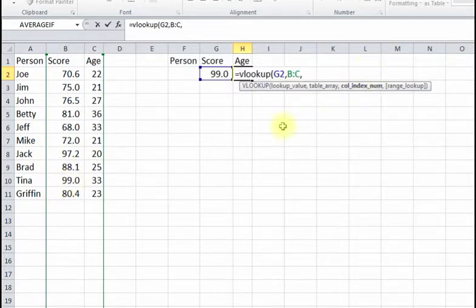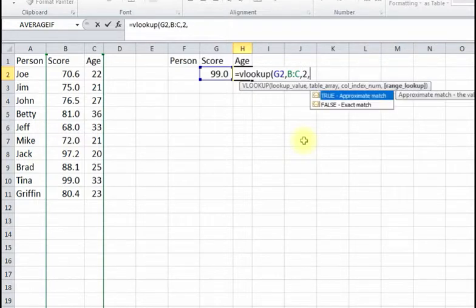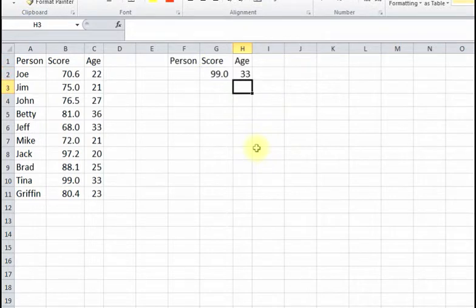What's the column index? That's which column do you want Excel to pull. So if you put 1, it pulls the 99. 2, it'll pull the 33. So we're going to put a 2. And then we're going to put FALSE because we want an exact match. Press enter, and we got 33. So if you look, this 99 is the highest, and it pulls in 33.